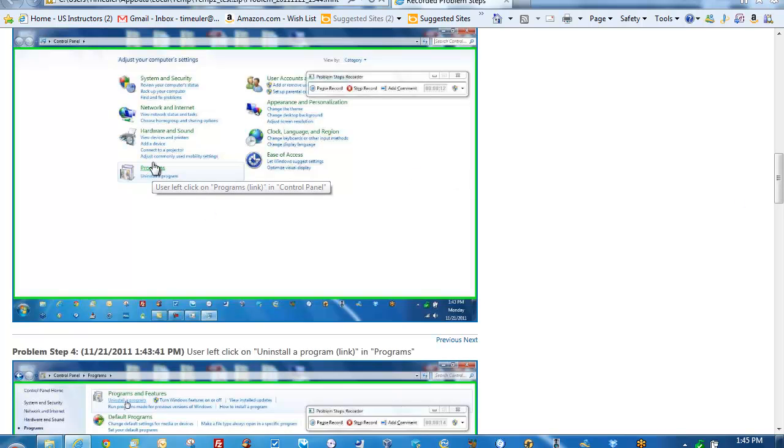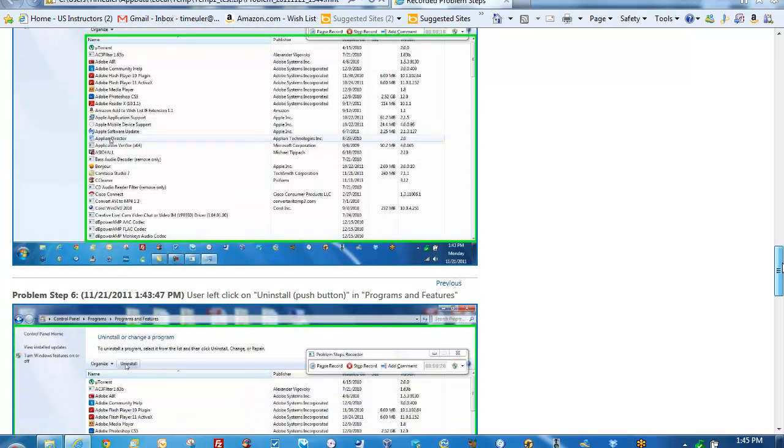Okay, so here they click Programs. You can see it gives you detailed information. Now you are armed with what you need to actually, hopefully, resolve their problems.